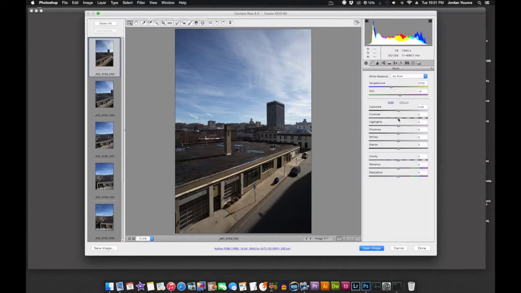And I'm just going to make some basic edits, nothing really crazy. So just bring down my highlights to bring some sky, up the shadows a little bit. I'm a big fan of the shadow slider. Take the contrast up, maybe warm it up just a little bit maybe.